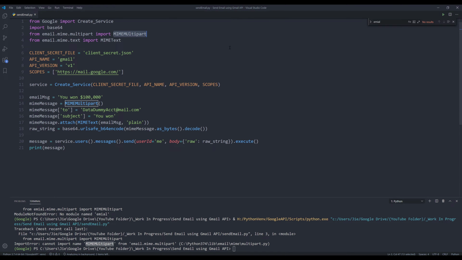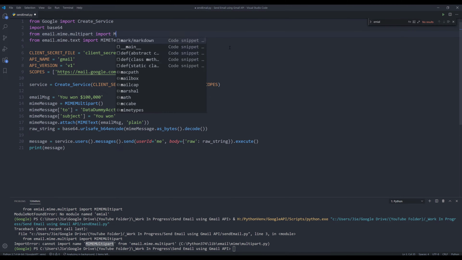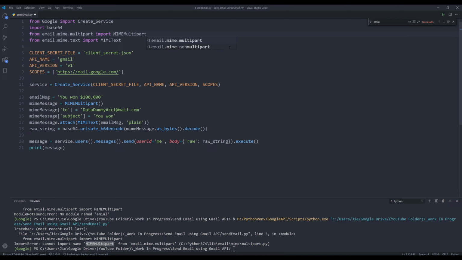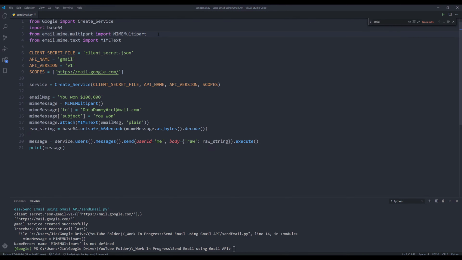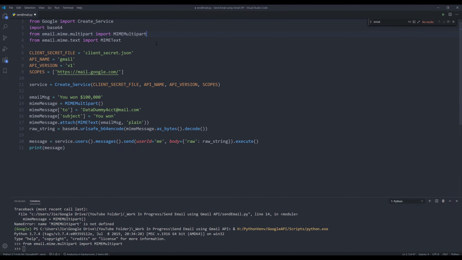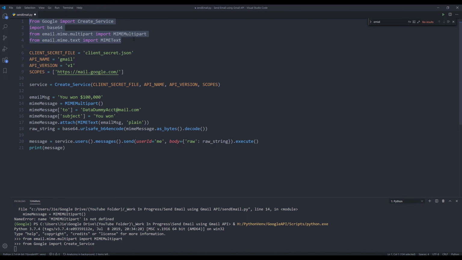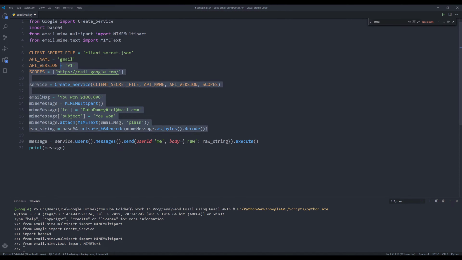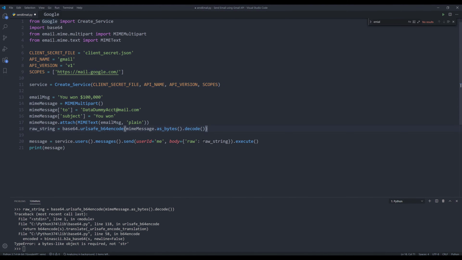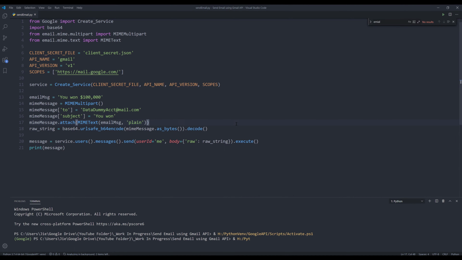Oh, so here's a typo, I think. So my multipart. I think those are the typos. Let me try again. And multipart is not defined. So let me import the libraries mainly. And if I run the select block. Oh, okay, so here's my mistake. This should be close parenthesis and dot decode. Now let me terminate the session and hopefully this is the last mistake.